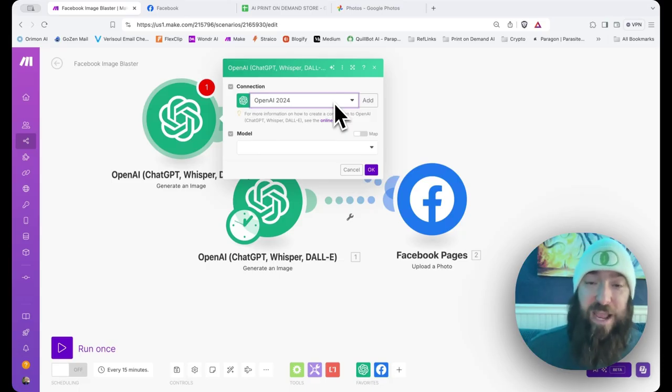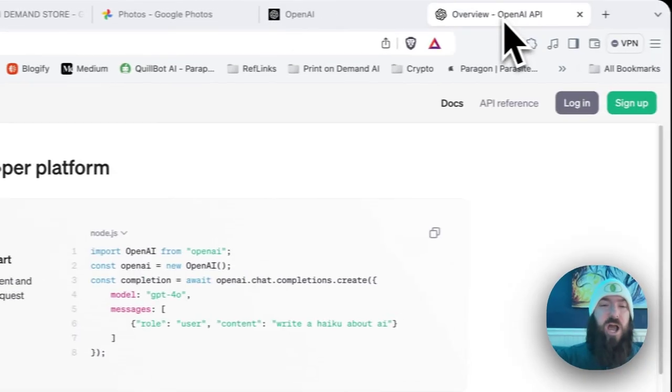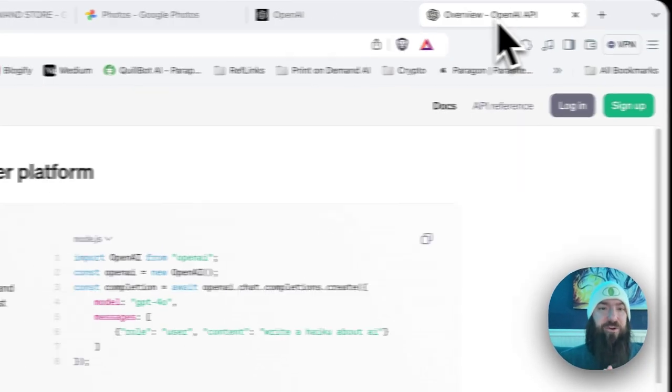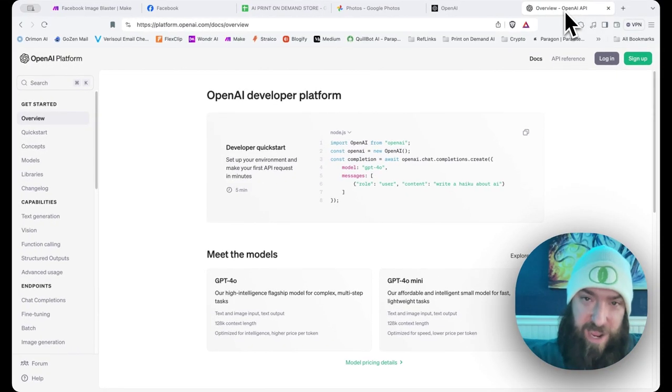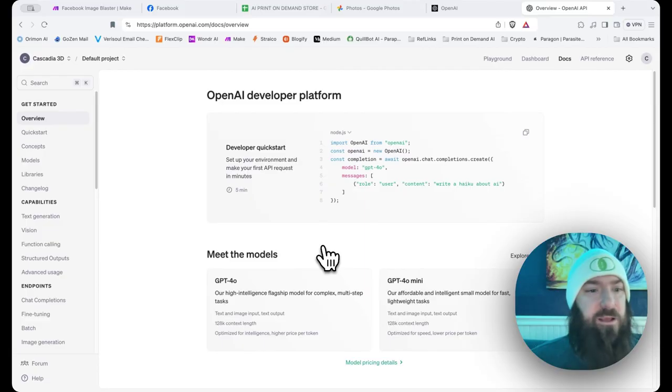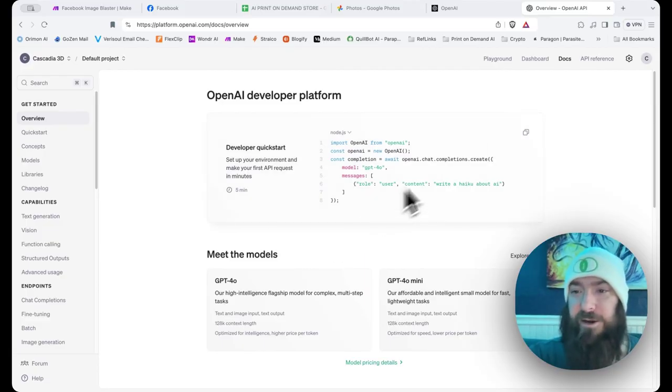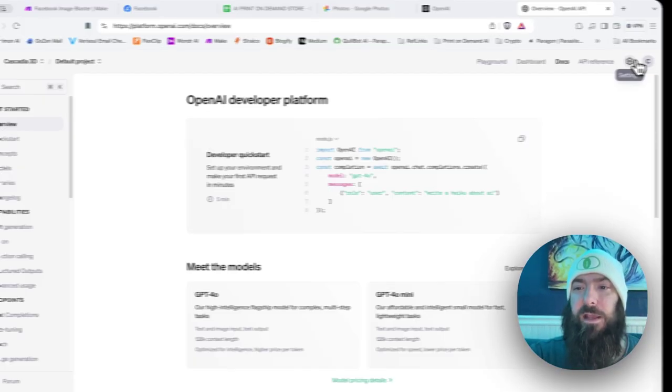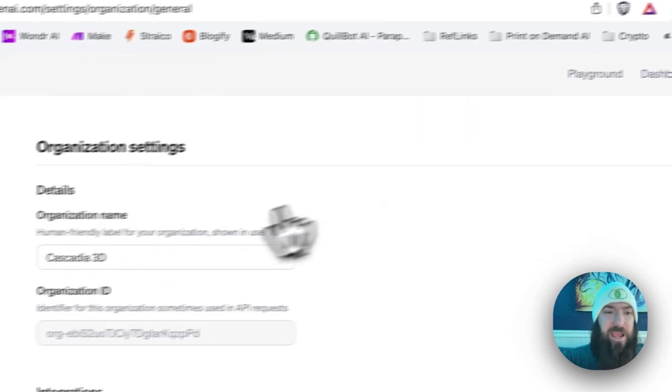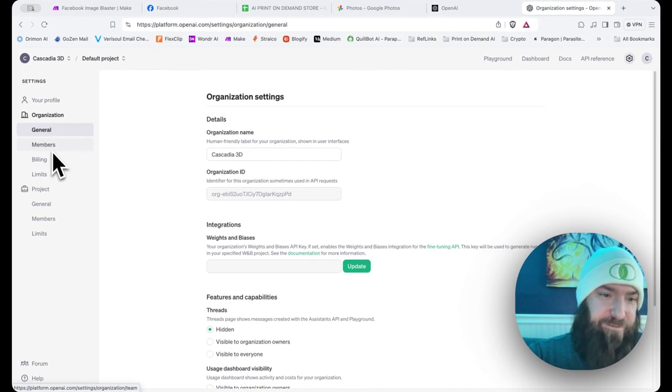If you don't have an account with OpenAI, you will have to head on over to the OpenAI website, not openai.com, but rather platform.openai.com. Once you have created your account and you are logged in, you'll be in the developers area. And what you'll want to do is click on the little gear right here, and this takes you to the screen that you might be familiar with.